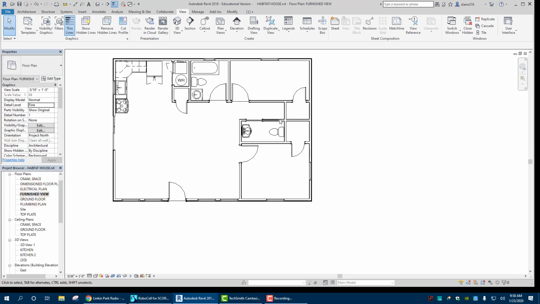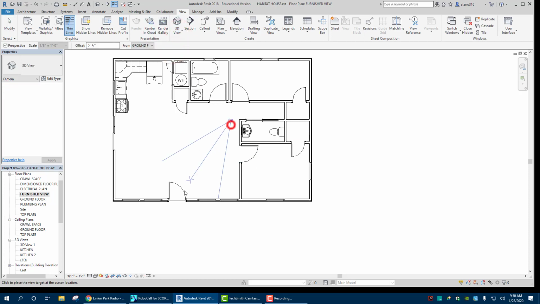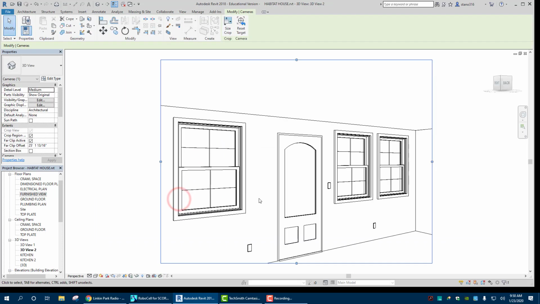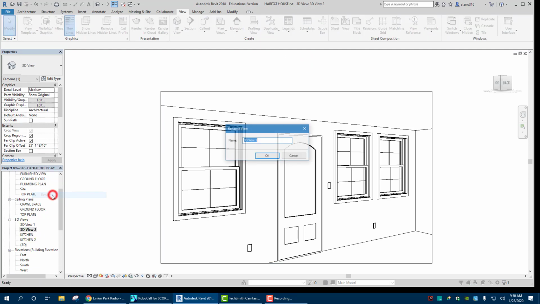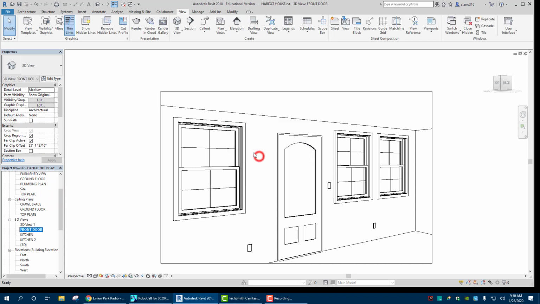And maybe like, let's do one looking at the front door here. Something like that. Bring that down. There we go. Right click, rename, front door. Then once you have these, and you could do ones of like the bathrooms and stuff like that. You want a few in there.